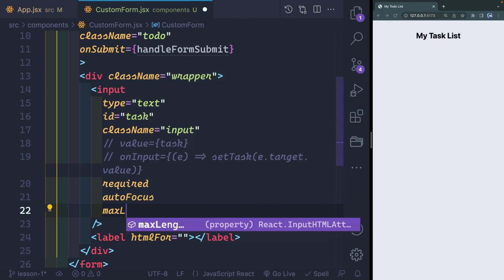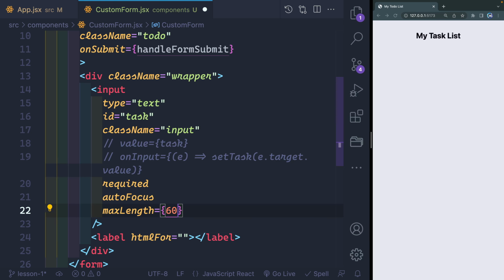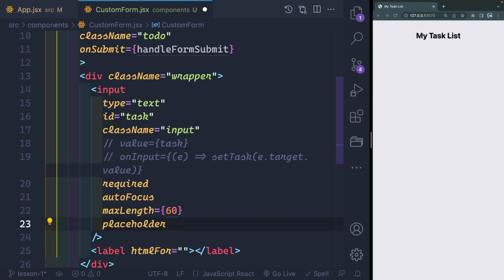And then let's give it a max length just so that these things don't get too long. They shouldn't be able to type in more than like 60 characters, and I can add it in just like that. Now I think that's everything except for a placeholder. So let's add a placeholder next. And I just want this to say enter task.